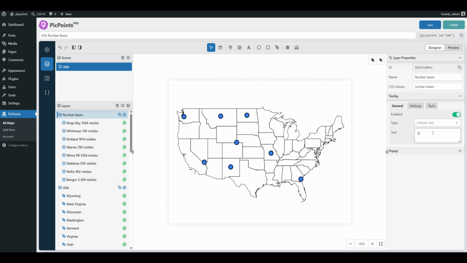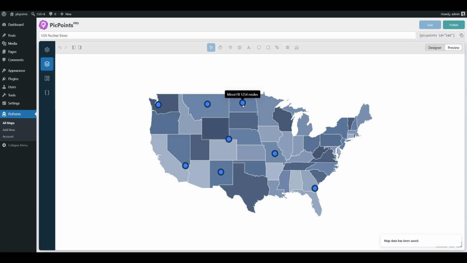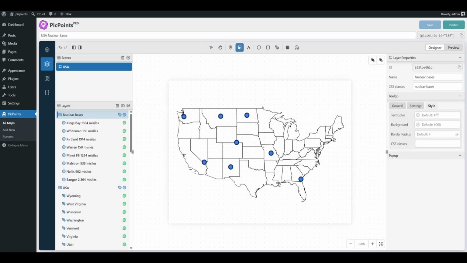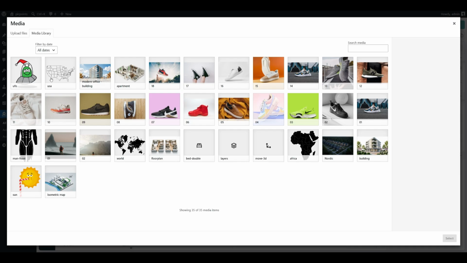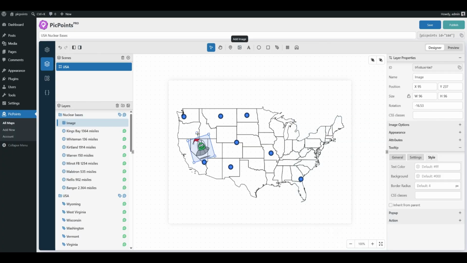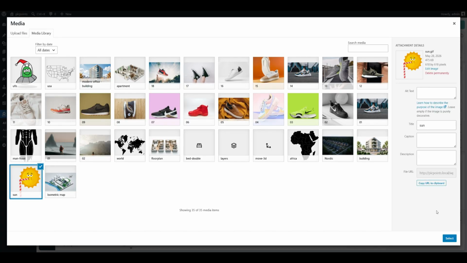This means we configure the tooltip container just once, and it automatically grabs the dynamic name of whichever marker point the user hovers over. For a bit of fun and storytelling, I'll also drop 2 animated images right onto the canvas to make the map feel alive.